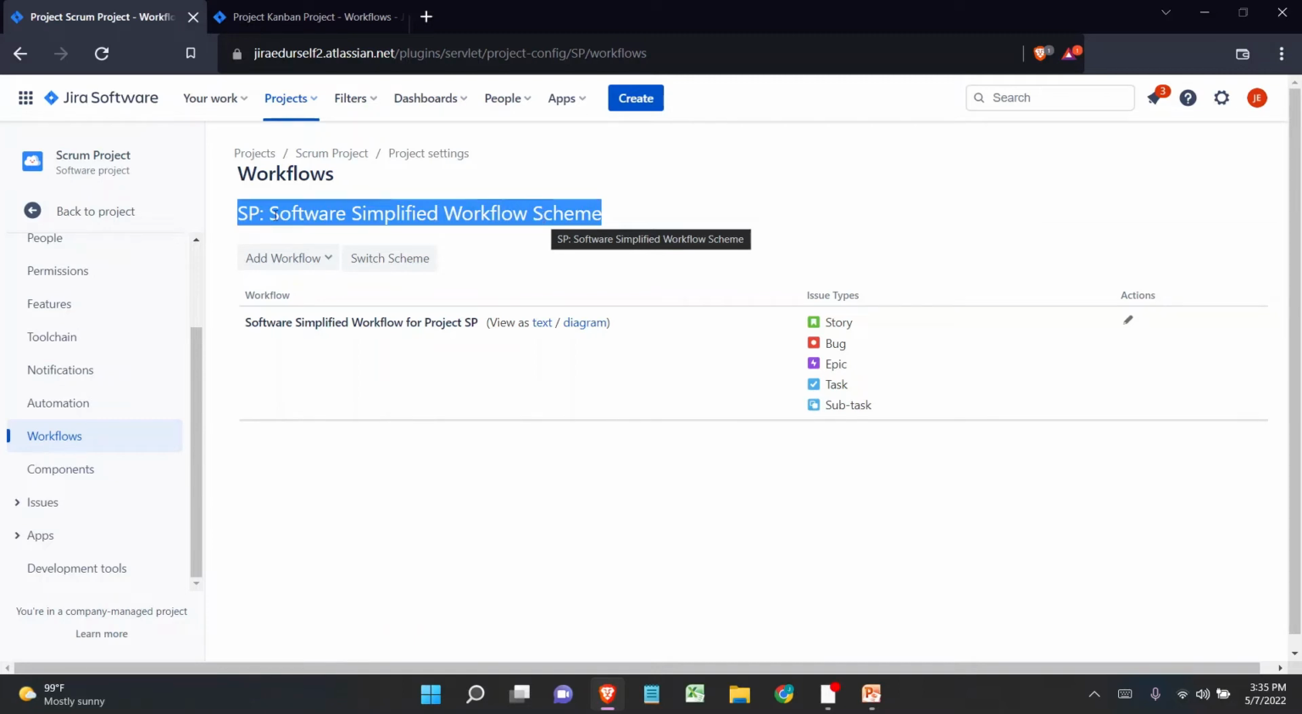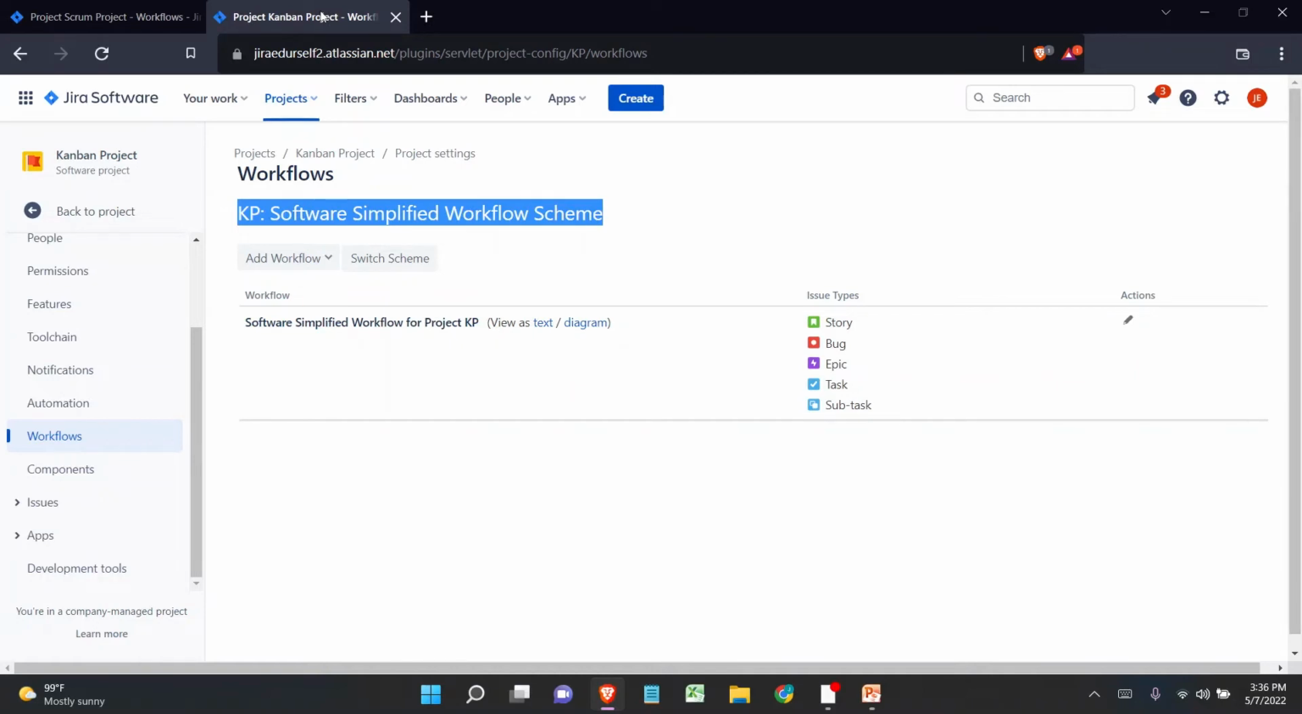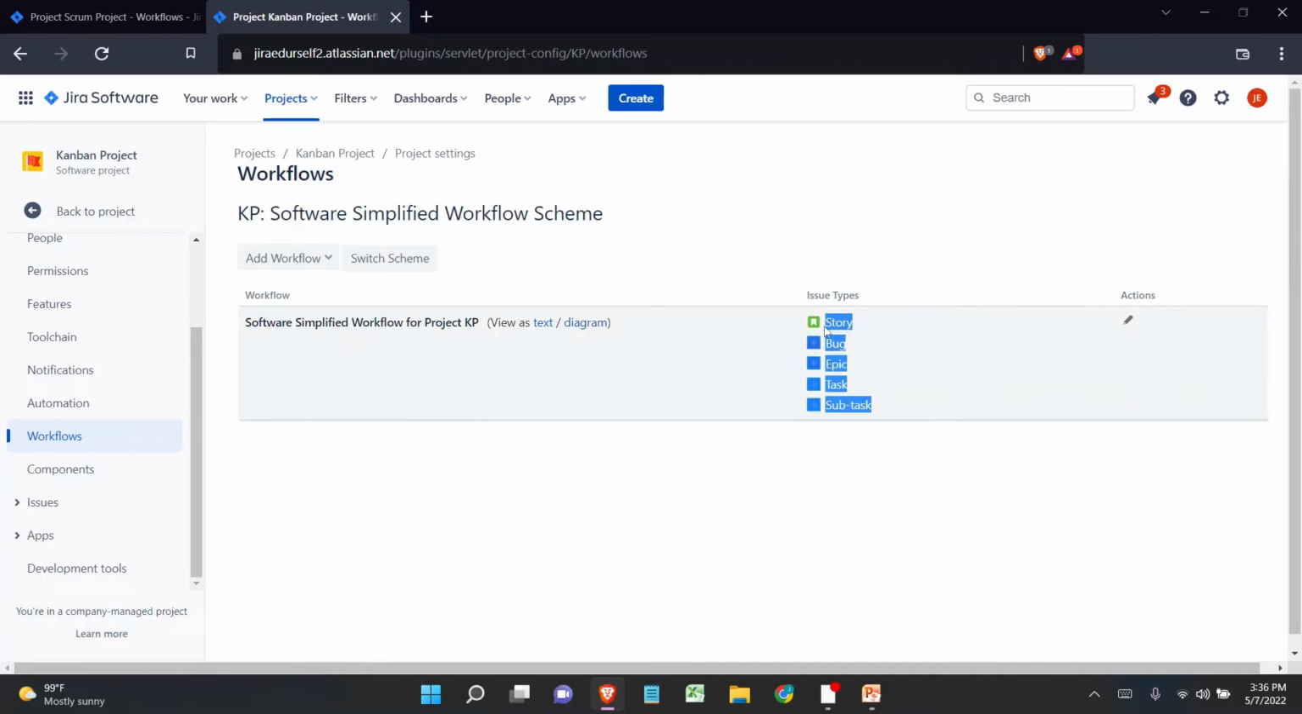As we can see, under SP Software Simplified Workflow Scheme, the configuration is for all the issue types in the Scrum project. There is a default workflow given by JIRA, which is called Software Simplified Workflow for Project SP for the Scrum project. The same thing is applicable even for the Kanban project. Under the Kanban project Software Simplified Workflow Scheme, there is a configuration for all the issue types: story, bug, epic, task, and subtask.